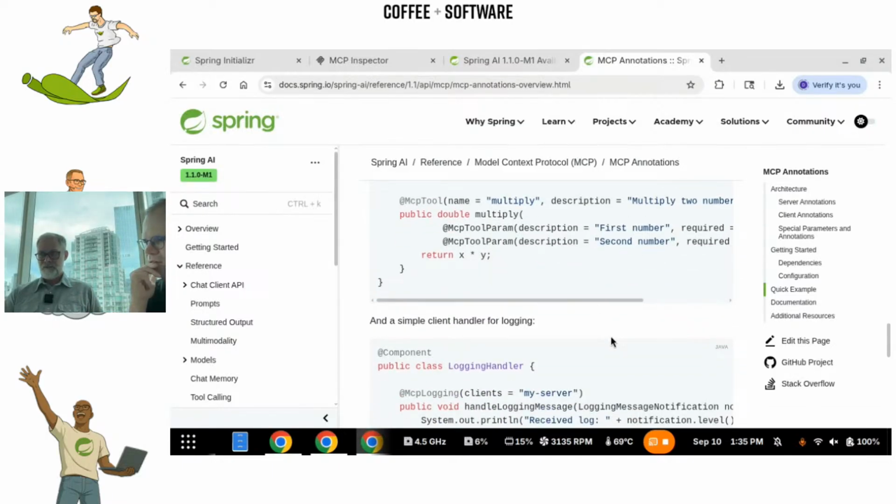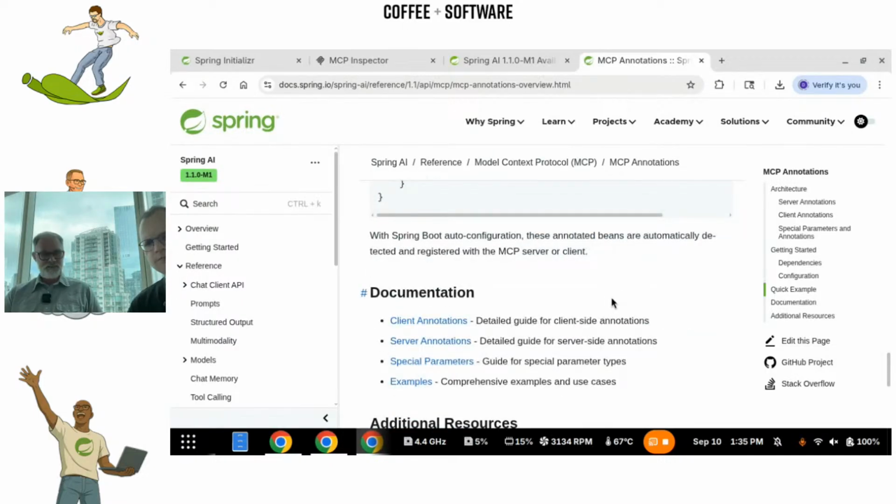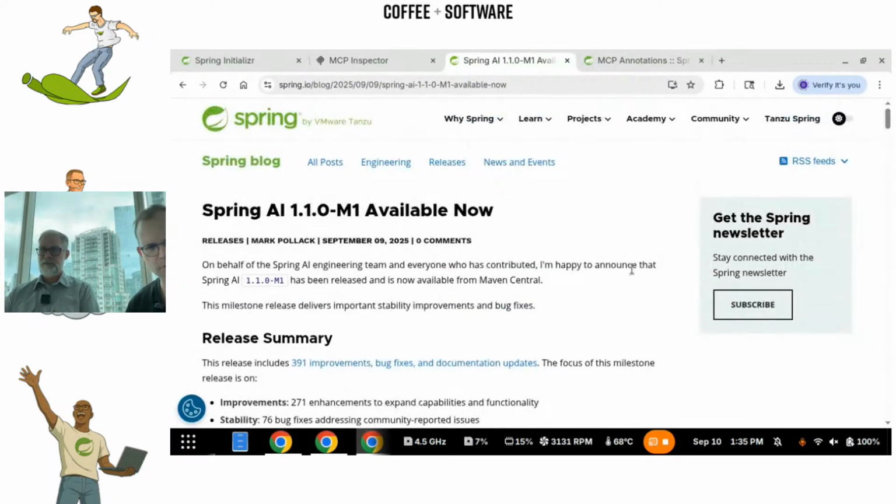And logging. Oh, interesting. That's client side. Okay. I'm in. Oh, that's great. Great stuff there. Start at Spring.io. Make sure you update to 1.1.0 M1. Bye.